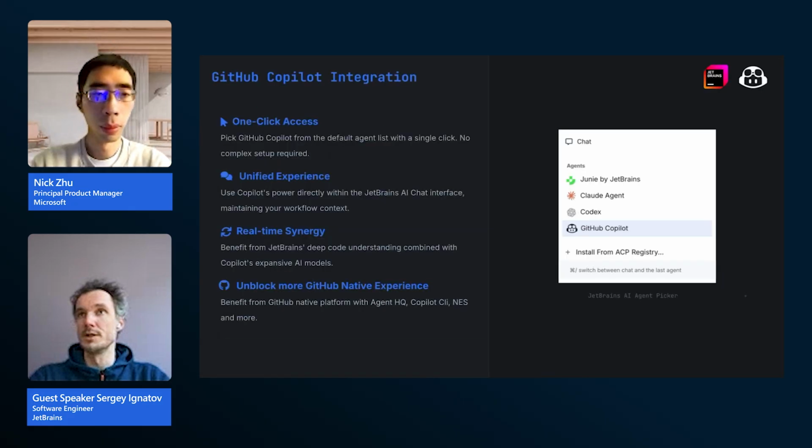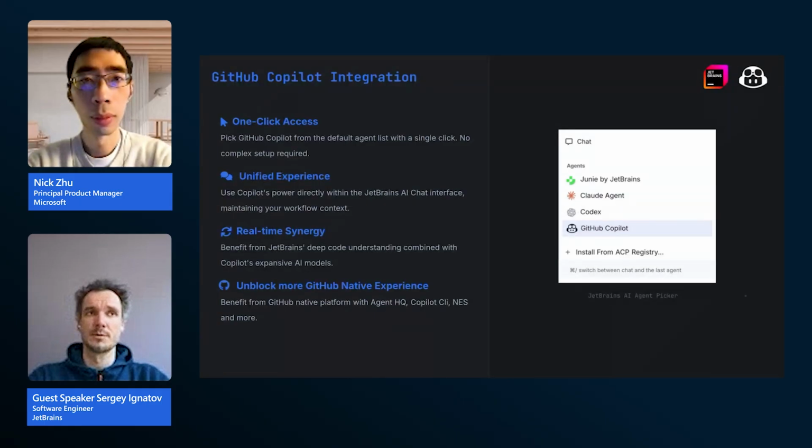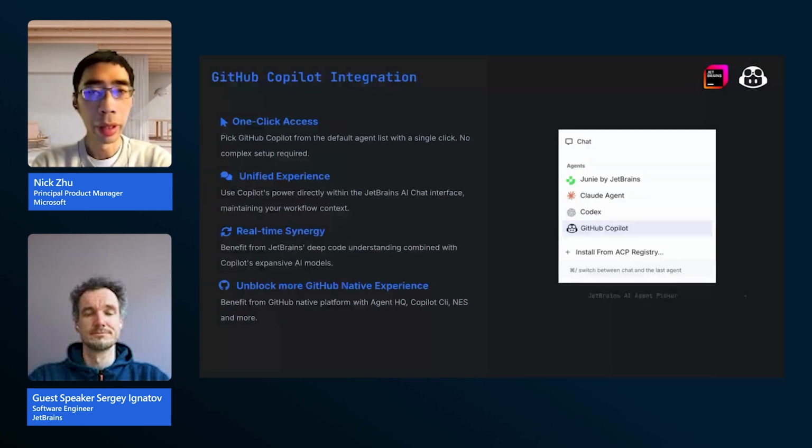And I was really pleased when Nick from the GitHub Copilot team called us in the beginning of this year, and we started to collaborate together with the GitHub Copilot team on how to bring their agents to our unified chat. And here I'm passing my word to Nick. Yeah, thank you, Sergey. Let's bring the ACP protocol to a live example.